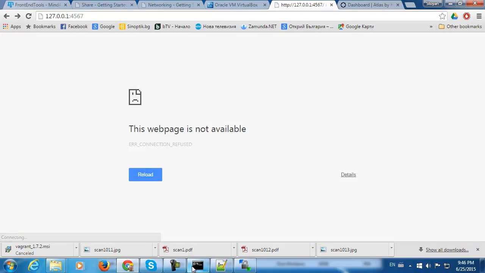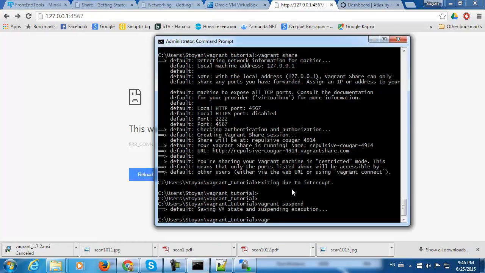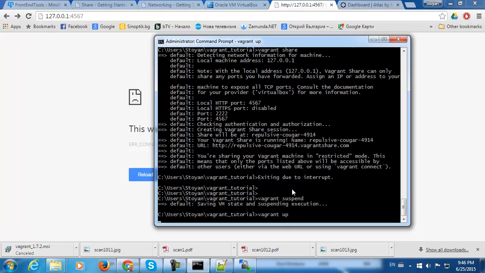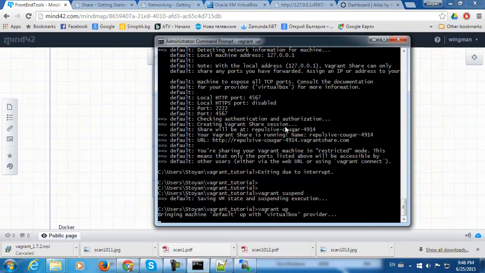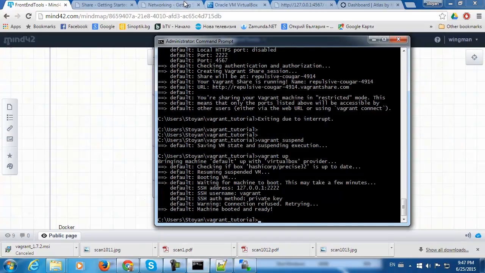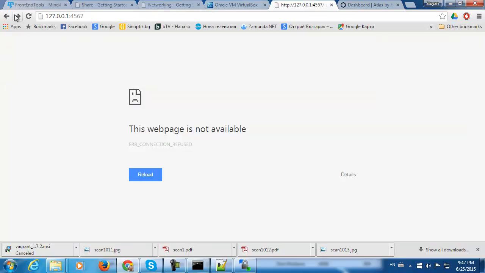Vagrant up again. Should happen within seconds. The hard drive of my virtual machine is preserved. Nothing has been lost. And it should be very fast. Vagrant halt is like a cold stop of the machine, and vagrant destroy is going to destroy the machine entirely. Bringing machine default up. Okay, let me try again to access my machine. Probably Apache will be up and running.